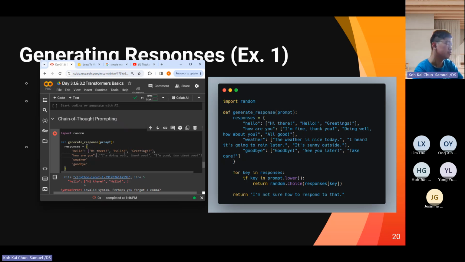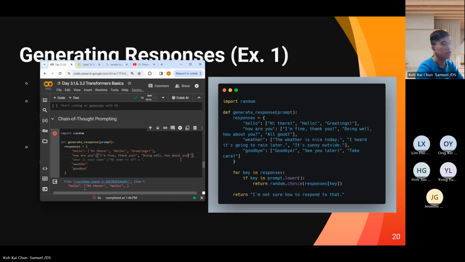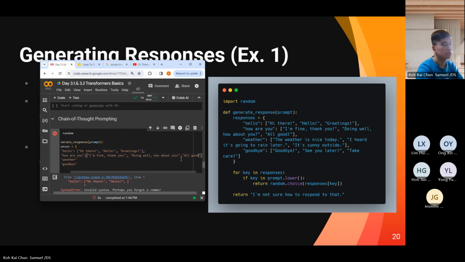Now, how are you? You see the AI could actually detect what I want to type already, which is pretty good. So the responses are: "I'm fine, thank you", "doing well, how about you?", as well as "all good".